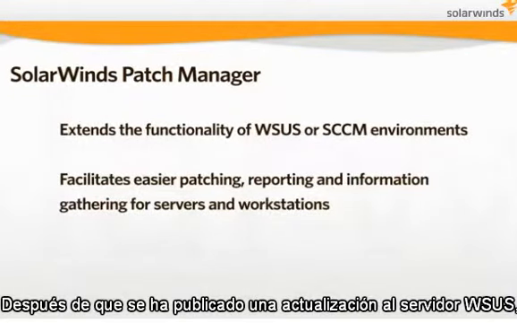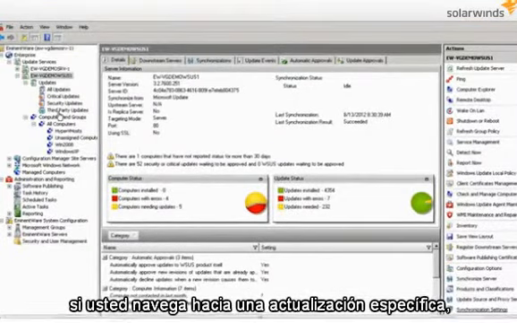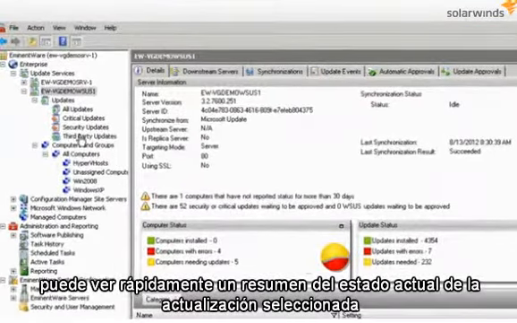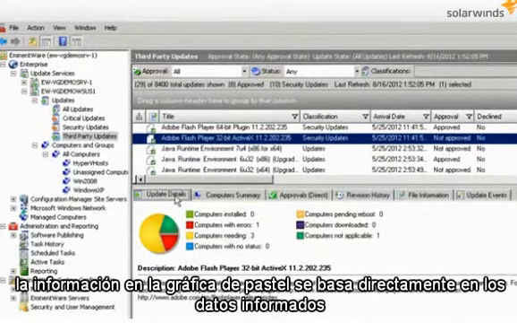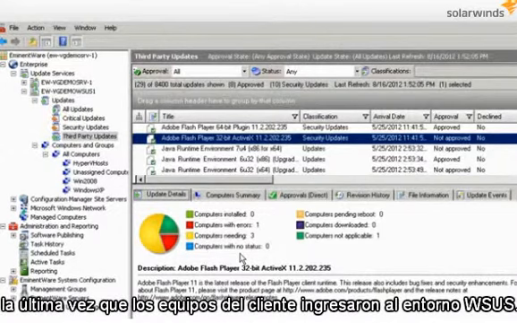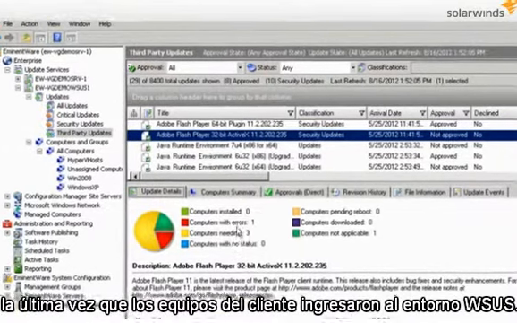After an update has been published to the WSUS server, if you browse down to a specific update, you can quickly see an overview of the current state of the selected update on the Update Details tab. The pie chart information is based directly on the data reported by the Windows Update Agent the last time the client machines checked into WSUS.